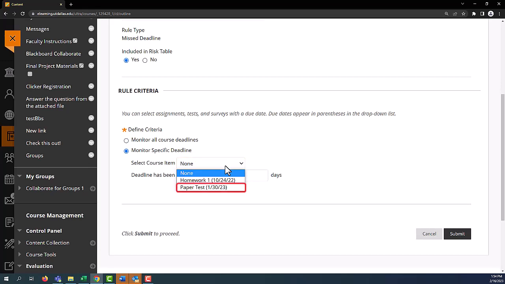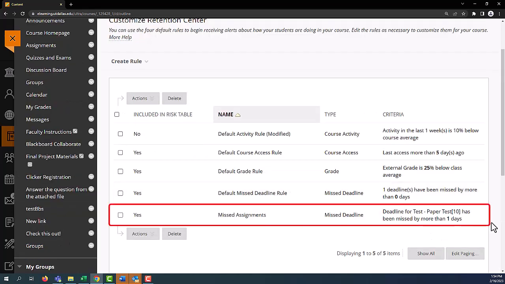I'll select Paper Test and cite that I want an alert to appear when more than a day has passed. I'll go ahead and select Submit, and now my new rule appears at the bottom of the list.